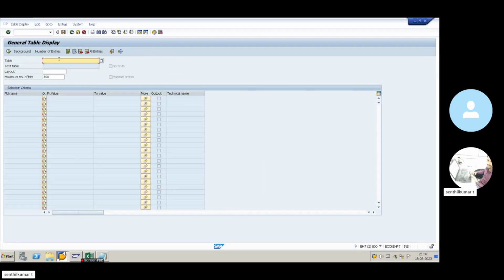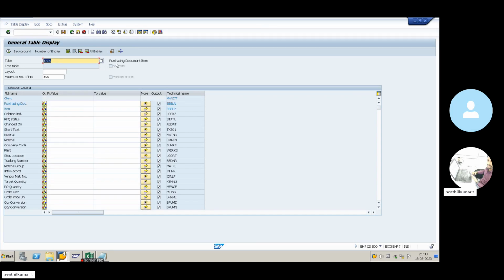These are the general table display. So there is an individual transaction. We have table data. For example, EKPO. Okay, so this is the purchase order item. When we created the purchase order, it will show all the purchase order item details.